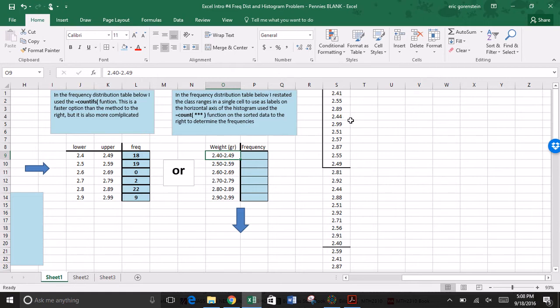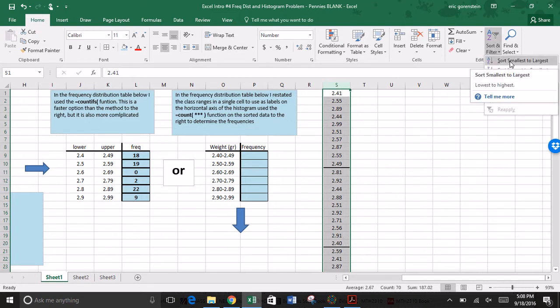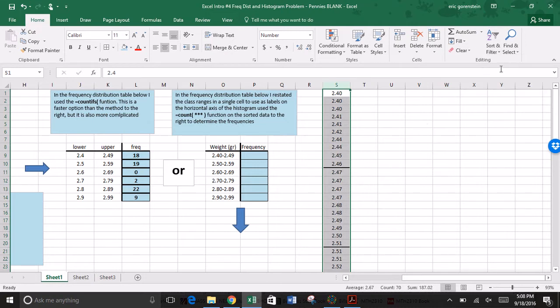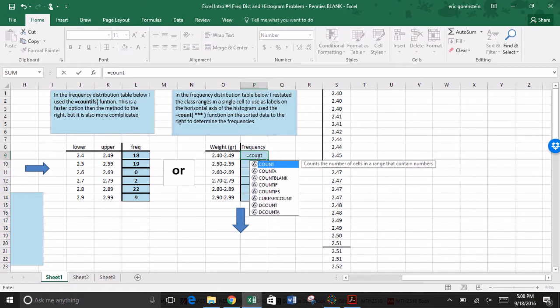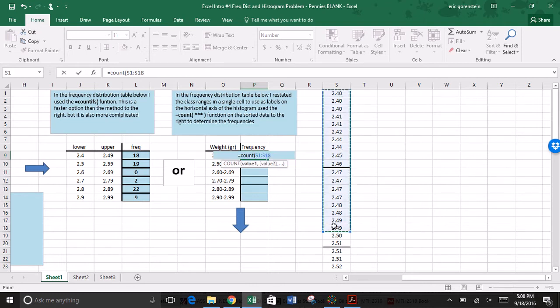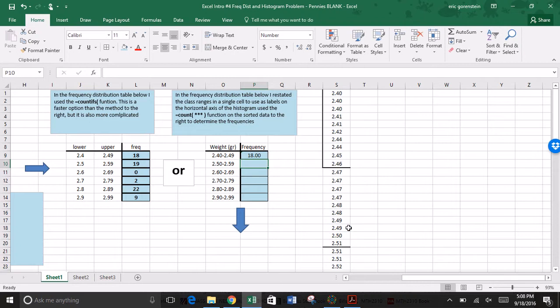So, how many numbers in column S are from 2.4 to 2.49? Well, first thing we should do is put them in order. I could highlight the whole column, and over here up at the top right, sort and filter. We'll rearrange them smallest to largest. And in one click, done. Excel's done the sorting for you. So here I could say equals count, and I'm manually just going to highlight all of the numbers from 2.4 to 2.49. And it's as simple as that, 18.